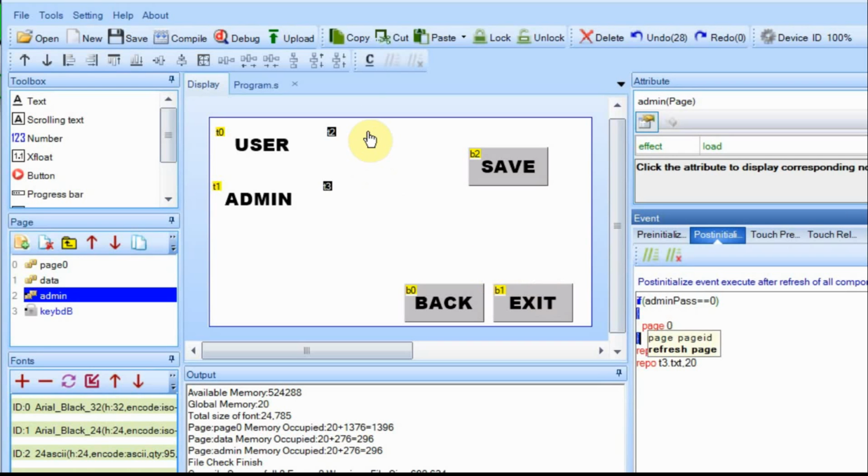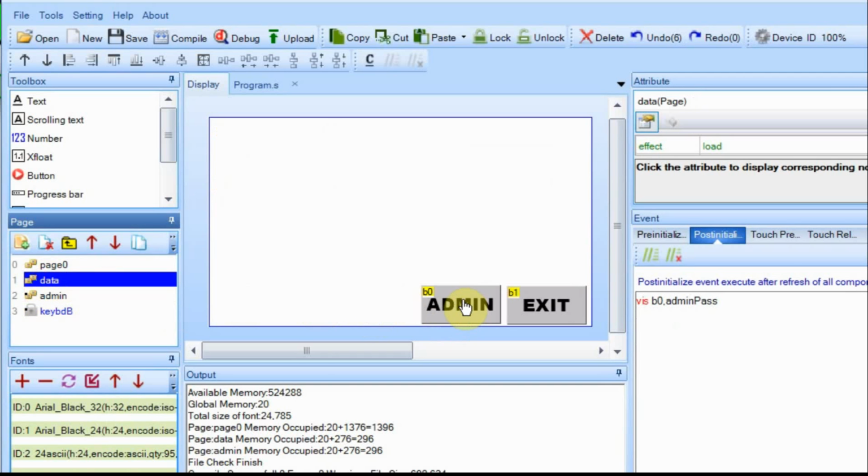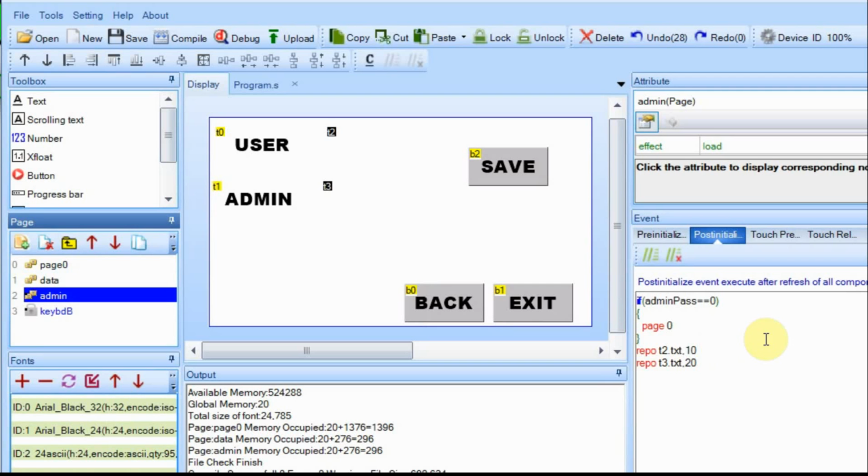So in other words, if you try to access this page and that admin password isn't set to 1, not the password itself, but the variable admin pass, if it's not set to 1, it's going to kick you back to page 0. So we're testing it in 2 ways. We're blocking the admin button from appearing on this page, but we're also having a post initialize function that when we go to this page, it will send us back to page 0 if it's not set.